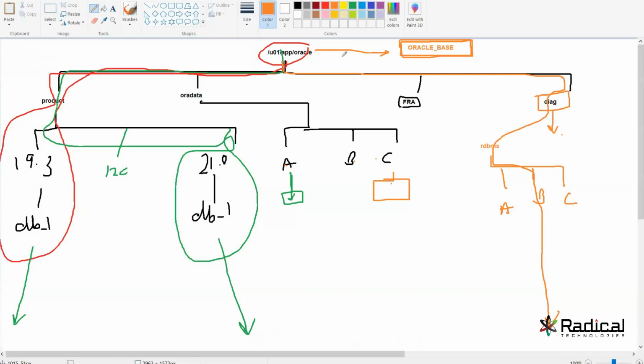This is 21.0. You mentioned this one. That is your home, right? That is Oracle home for the 21C version. Inside the 21 product folder I created a folder, and under that folder I have placed that home, right?